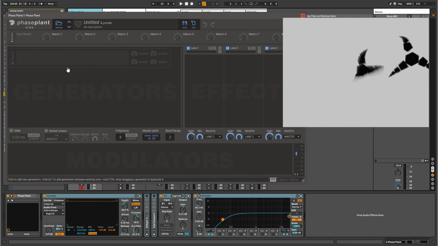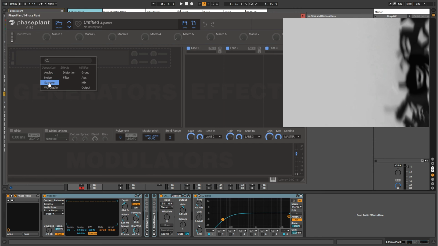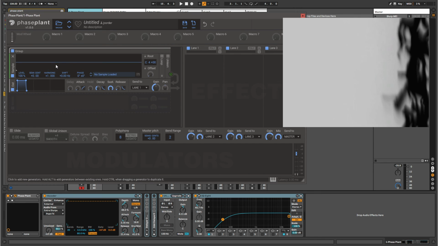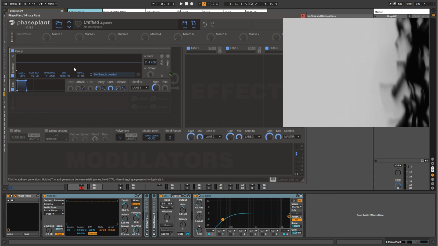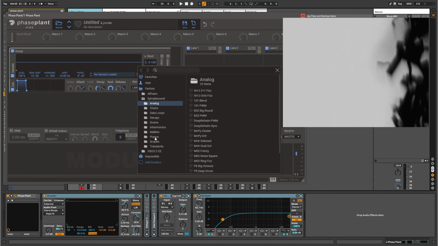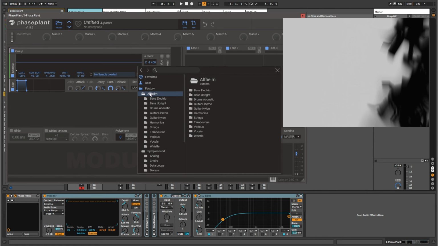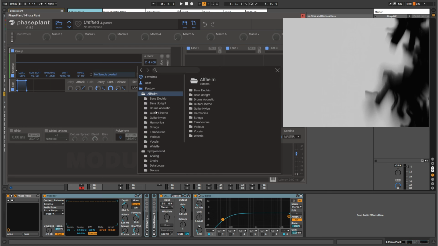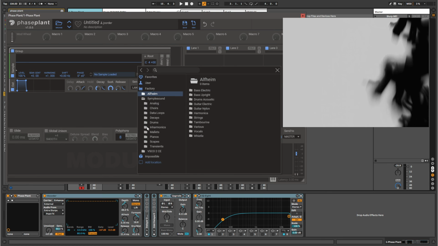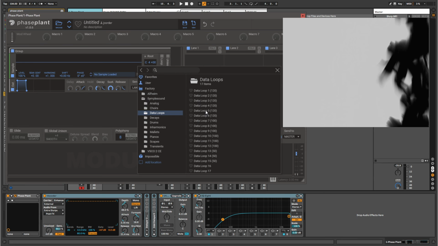Cool. So, got nothing coming through Phase Plant, blank slate. So let's go ahead and add a sampler. I think that's where we're going to get probably the most dynamic sounds, perhaps. And transient shapes, humans, mouths, and harmonics. And we've got some artist type sounds. I'm thinking these scapes look pretty cool. Data loops also look cool.